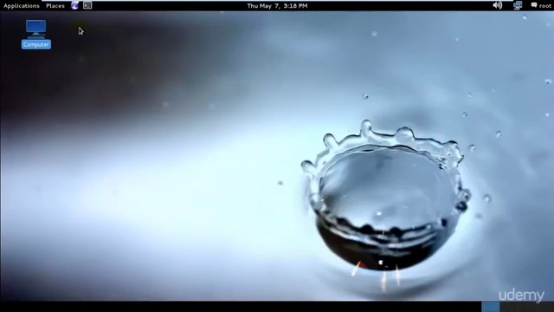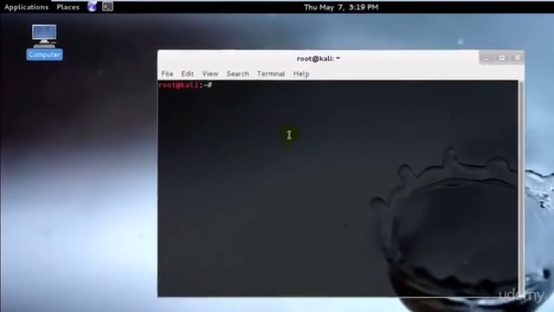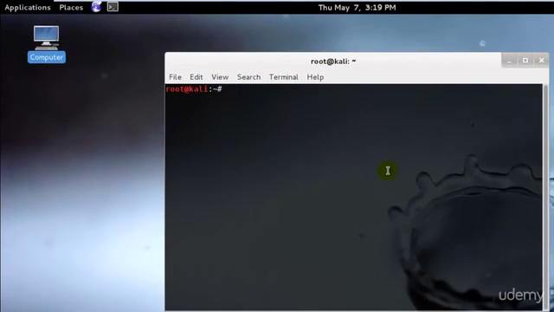Once we have it, I'll close this and open the terminal, and since we need to update, we don't need to type sudo. If you were a Linux user previously, you might be wondering whether you need to type sudo, that means superuser do, every time to get root access. But as you can see, we already have root access over here, root@Kali, so we don't need to type sudo every time.